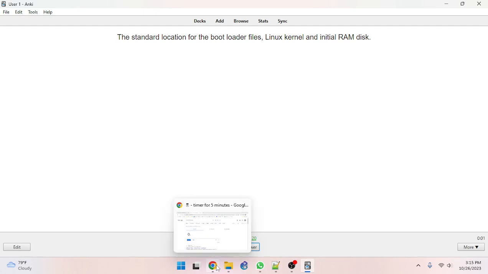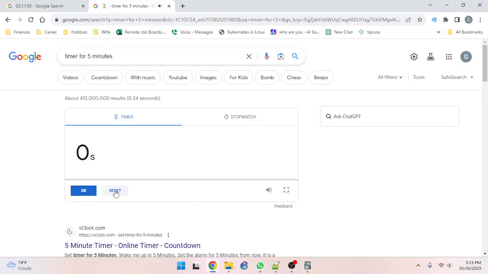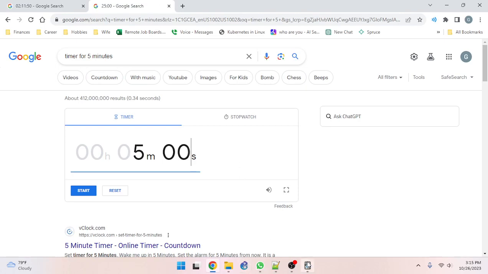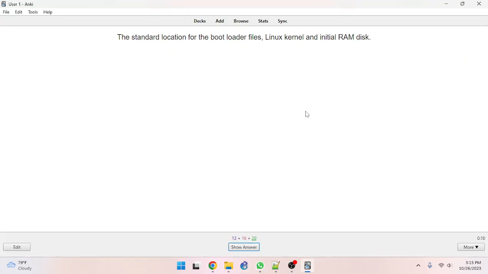So here's the next one. So this is my sedentary time. Not good to ignore that, even though I'm kind of overdoing it. Overdoing it is bad, but so this is a standard location for the bootloader files, /boot.